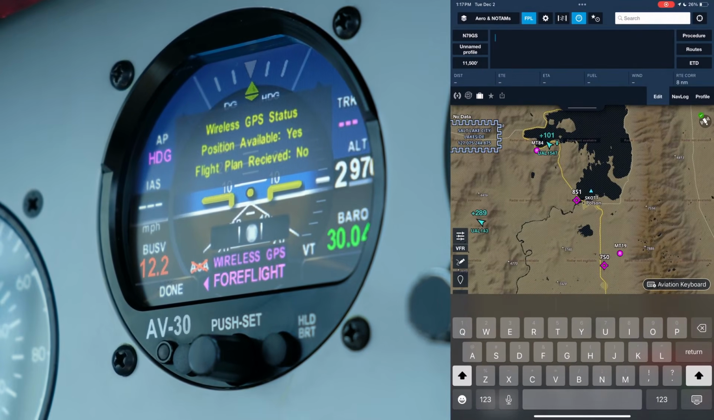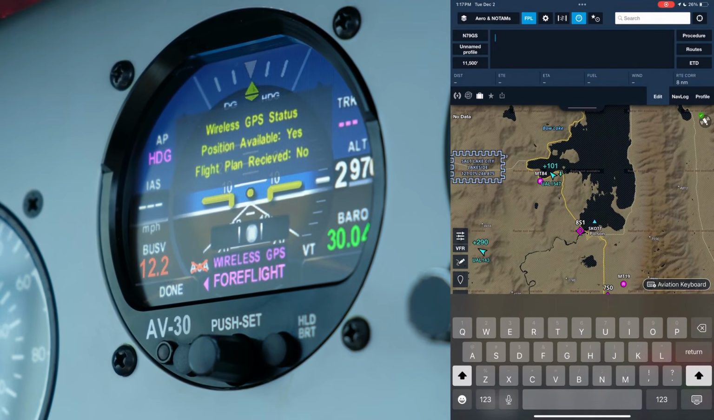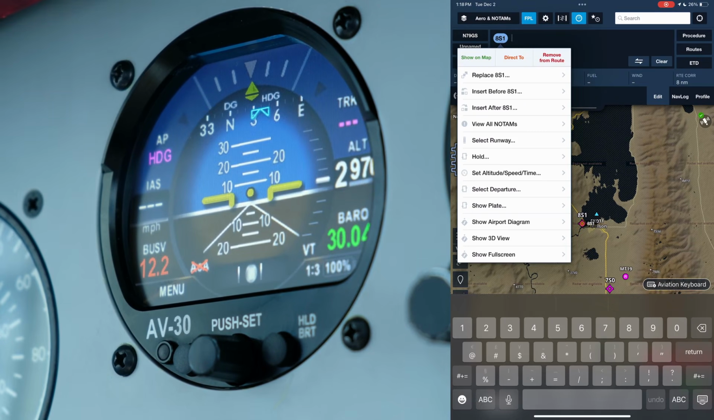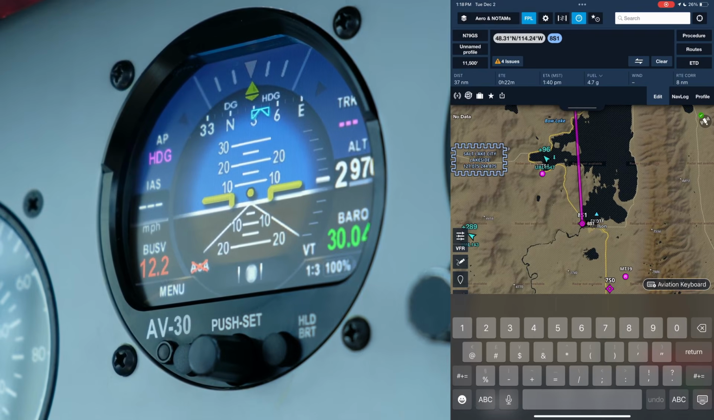to put in an airport. We will put in 8S1 for Polson. We will go direct to. So now I have a line drawn on my ForeFlight. If we go back into the setup menu, we will see the position available and the flight plan received.